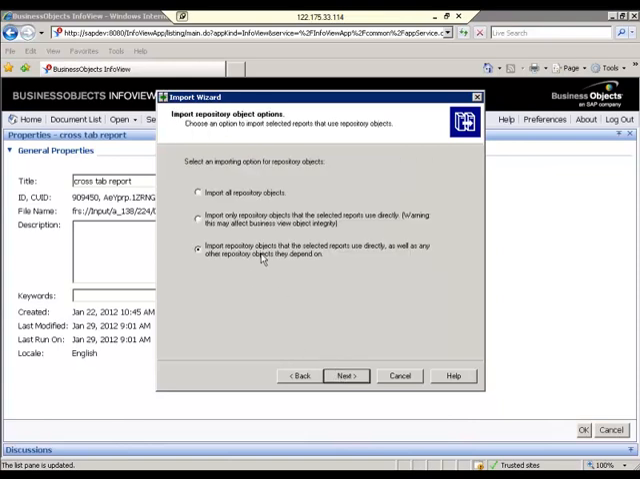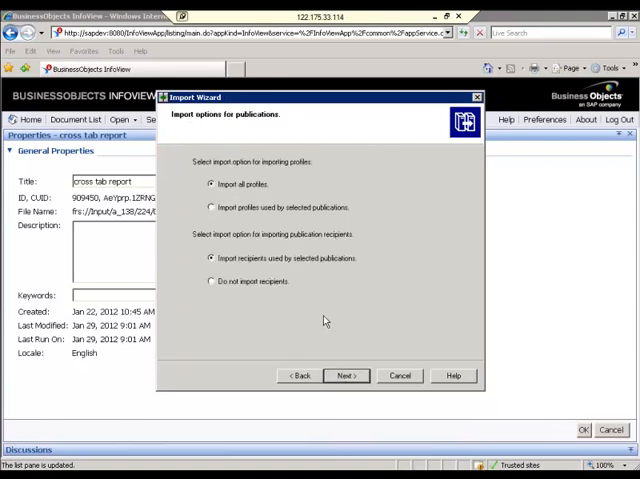Then here you are selecting object IDs for each report. You are migrating 10 reports, and in one of the reports there is a hyperlink to an 11th report. If you move only object IDs for 10 reports and you are not moving the object ID for the 11th report, then when you click the hyperlink in that report it will not work, because that ID does not exist in the QA. That will throw an error. That's why you need to select the option to import repository objects directly used as well as repository objects they depend on. Click on next.